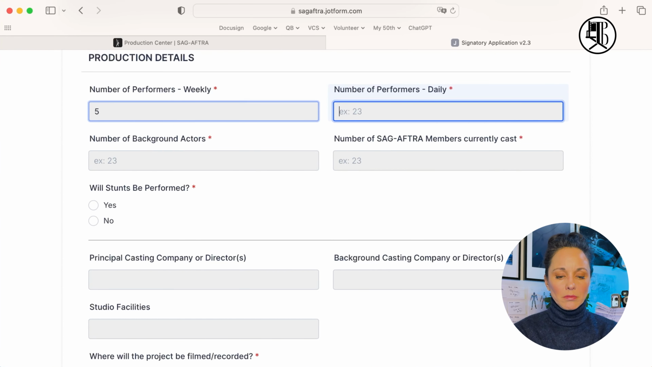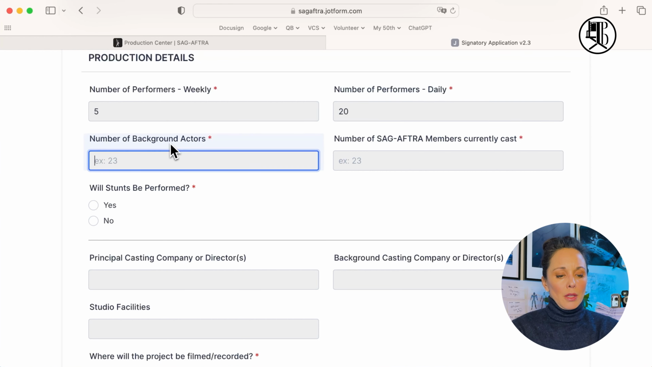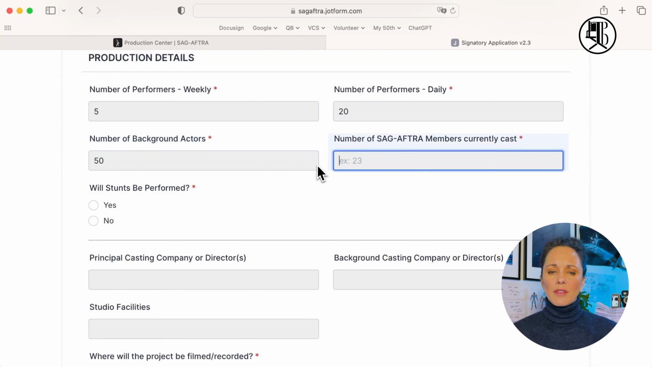So we're just going to make up some numbers here. Background, again, use an estimate. If you're not sure, you're waffling between different scenes, whether you're going to have that crowd scene or not, don't fret. Put an average, 50, okay? Have you cast anybody yet? Sometimes we have just the lead. You can put 1, or you can put 0, okay? Because at this phase, you might be just getting started.